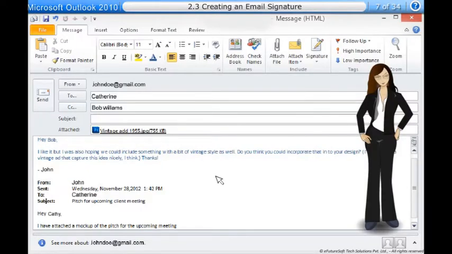Once you're familiar with the basics of Mail View, you can start taking advantage of its most helpful features with these additional tips. To create an email signature.